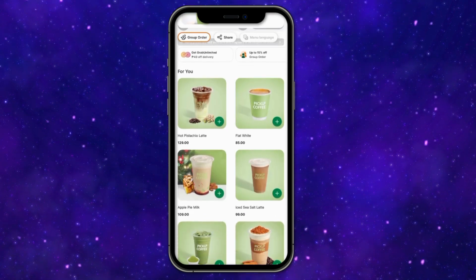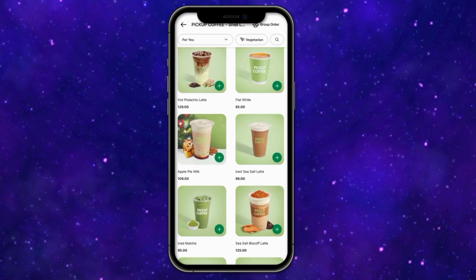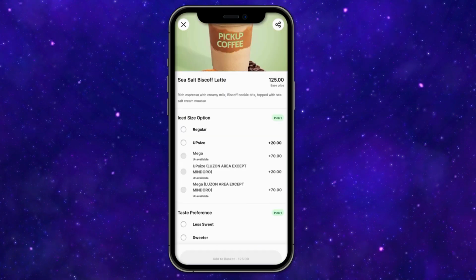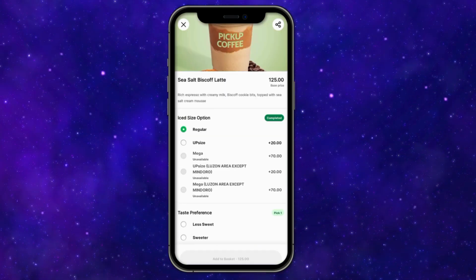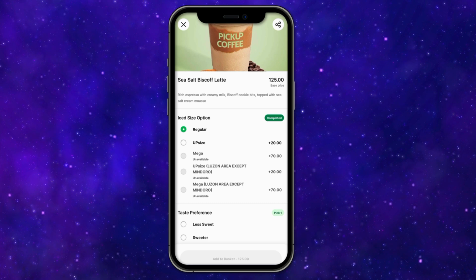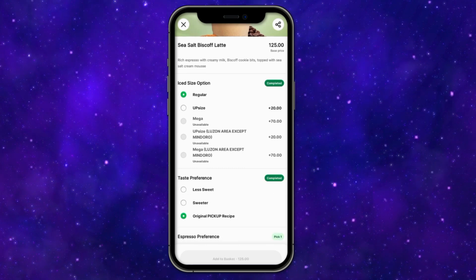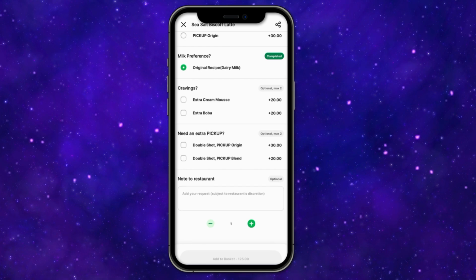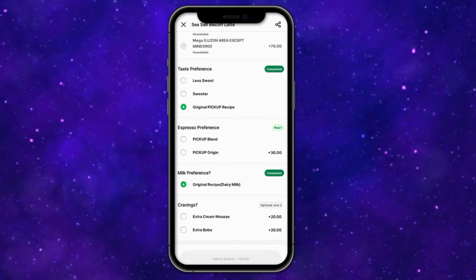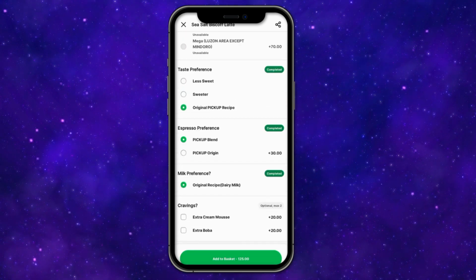and then make sure to customize that item to fit your preferred style of drink if you're ordering a drink. Now, once you have customized this, you'll be able to find an add to basket button. So make sure to fill out all of the required information in here to add this to your basket.